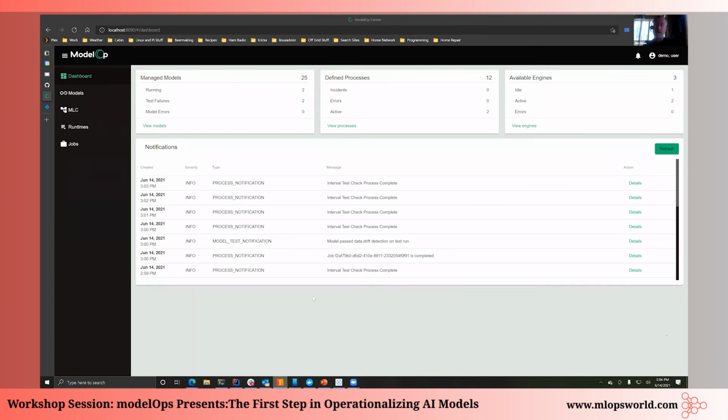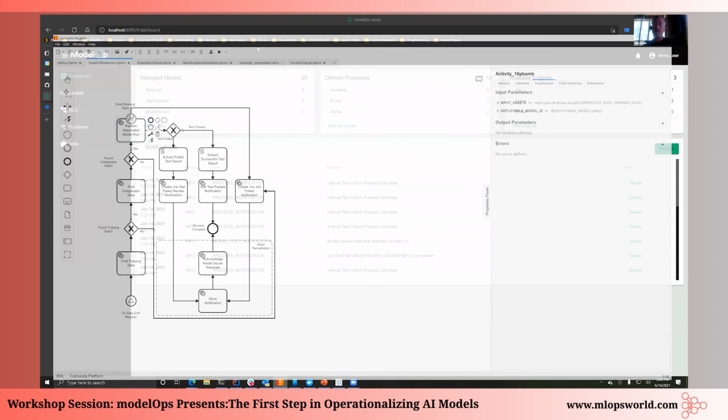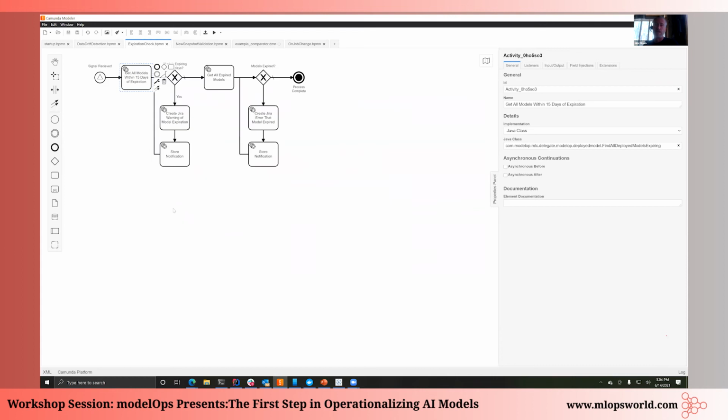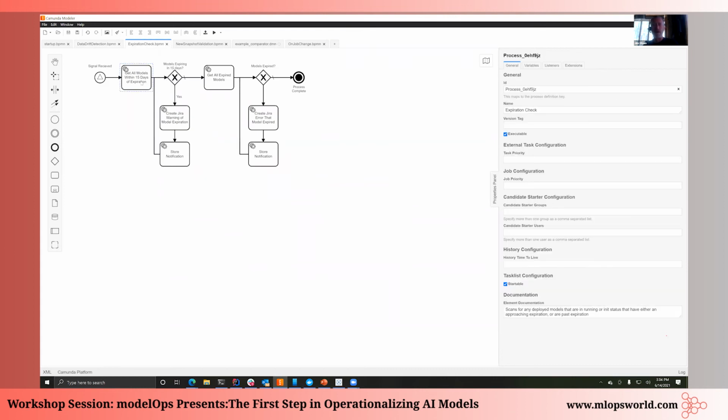Then finally, on the model lifecycle side, before we get into the business reporting side and what we can do there, we're going to look at how we check for expiration of models, but also try to get a little predictive about it.